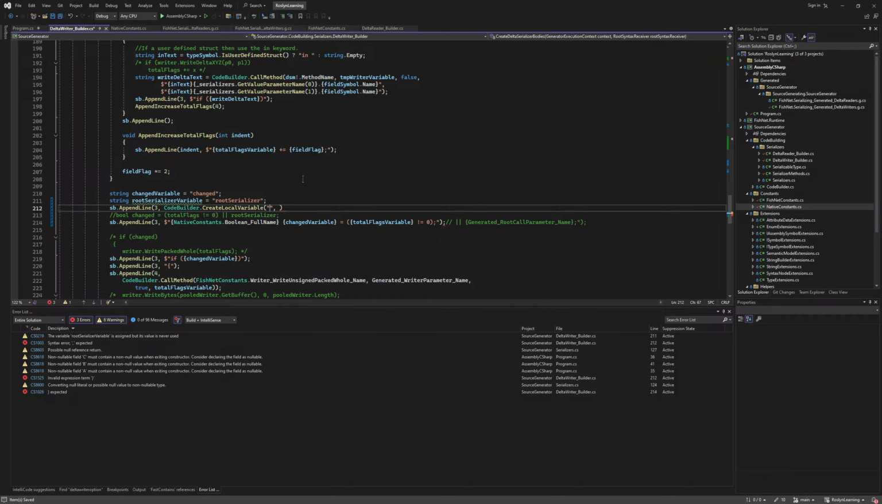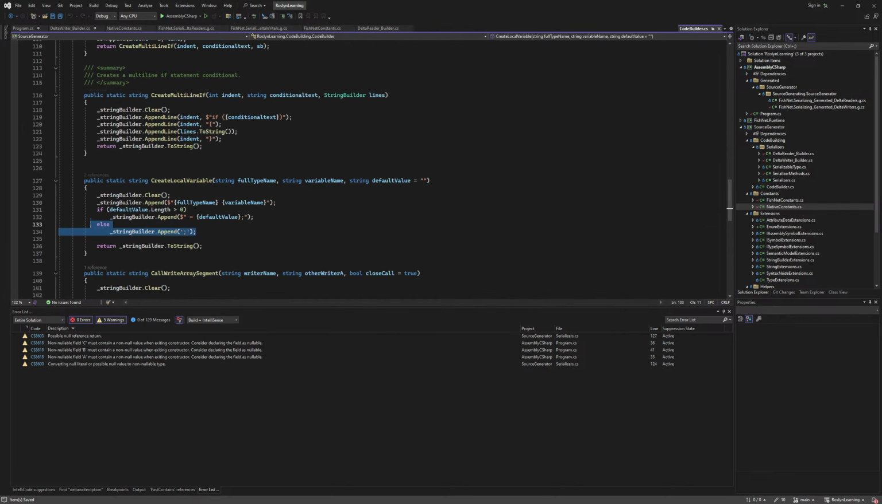Now we're going to do same thing here. Create local variable native constants dot boolean dot full name, and the variable name is root serializer variable, and default value is not going to be set. I believe if I don't do a default value, it just does not append. Yes, correct. So that will enable me to add code onto it and set it on the same line. If I include a default value, then it sets a default value and then appends the semicolon at the end.